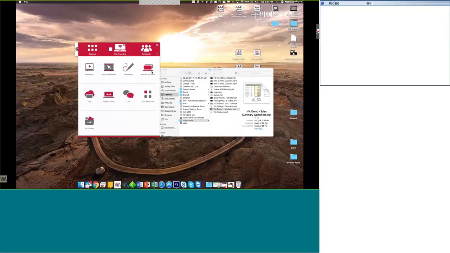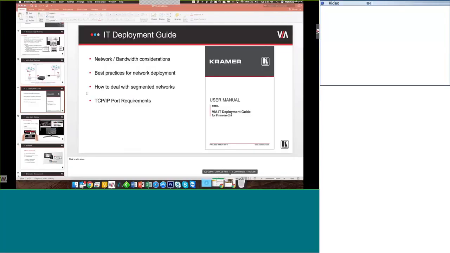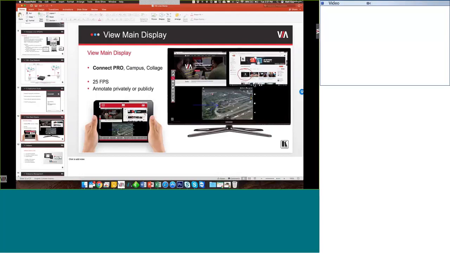And the last feature you'll see here is this view main display feature. That's not something I'm capable of showing you at this time, only because it won't allow me to present and view the main display at the same time. But what this allows us to do is it allows you as a user with whatever device you brought to the meeting to see that content in real time on your own device.